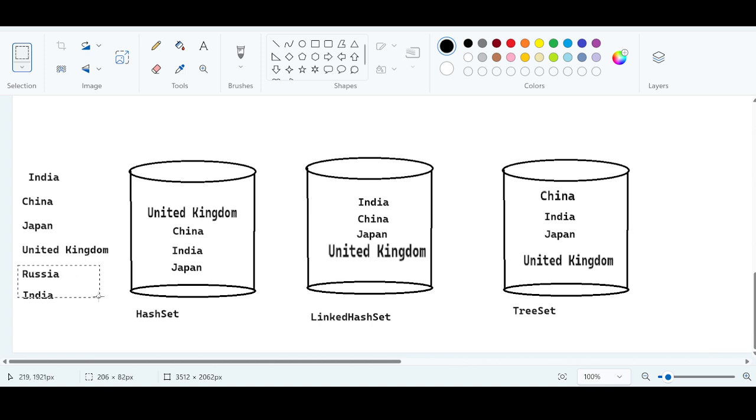Now focus. You have Russia. In the set, it will not take care of order; order will be random. Linked set will maintain insertion order, so Russia will be here. Tree set will maintain sorted order.